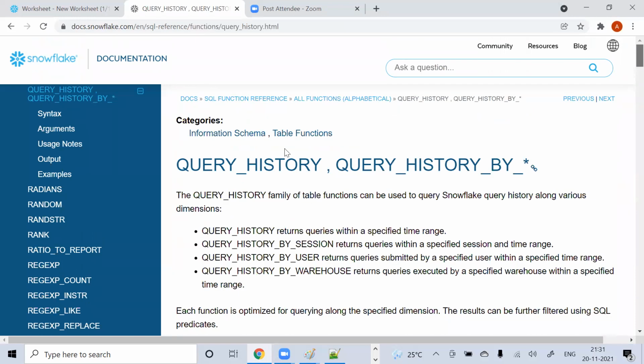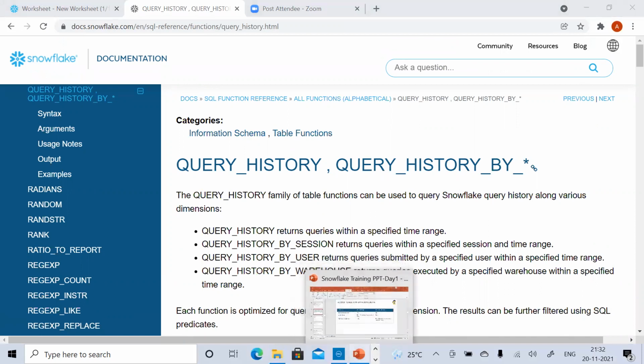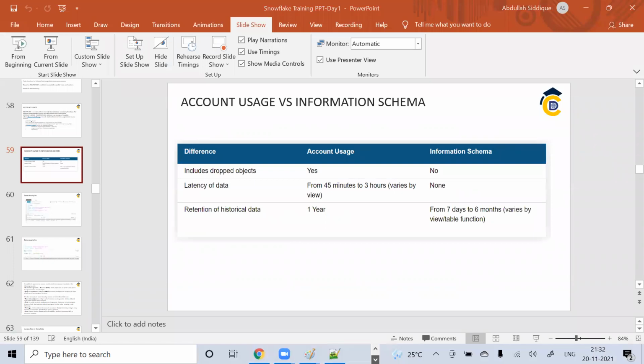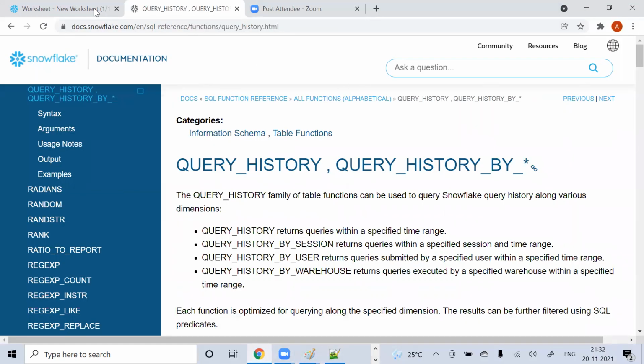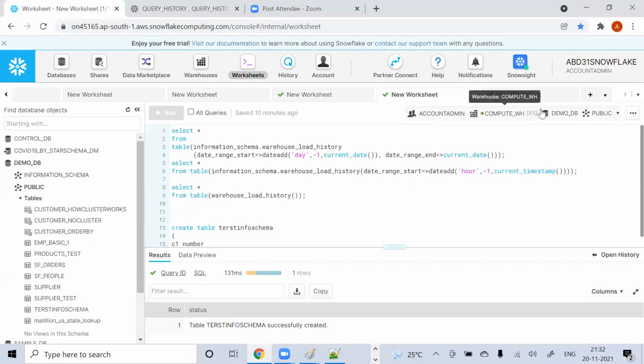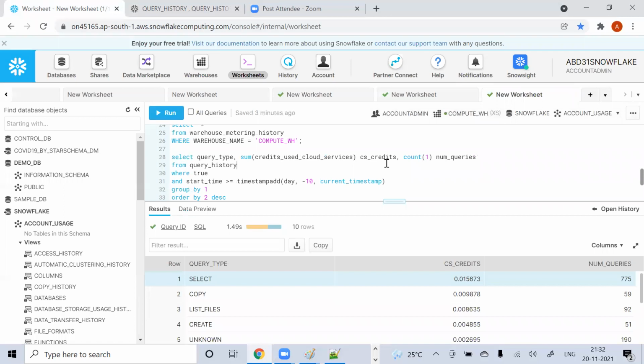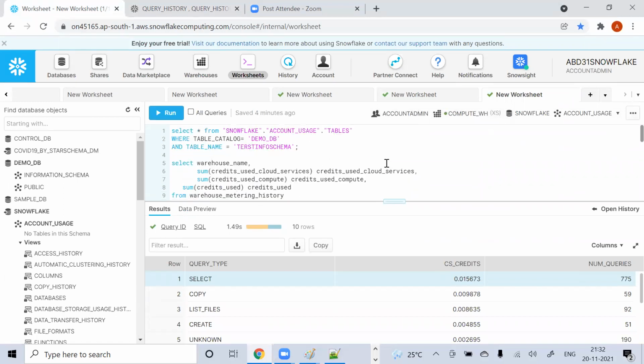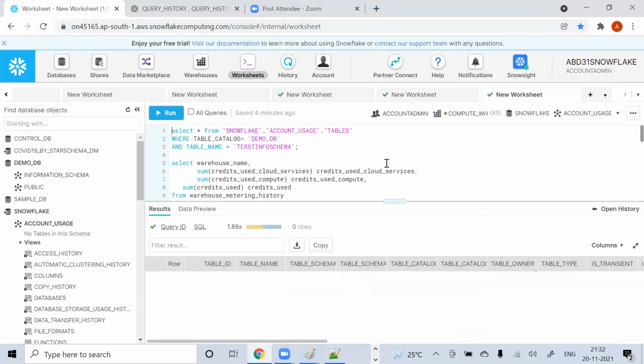So there is no query history view as such in information schema. You have a table function, but in account usage, you have a proper view which gives you the information for the last 1 year. Okay. So let me see if that information has come. This was a table, right? Account usage. Yeah, okay. It's not come yet.